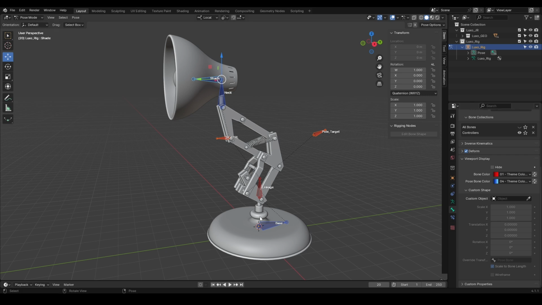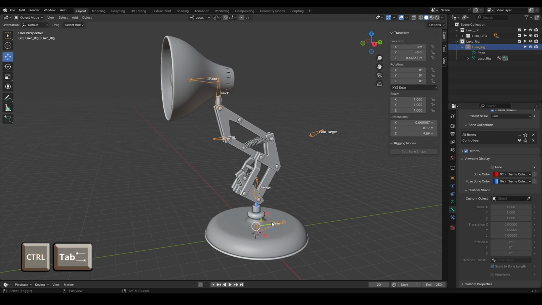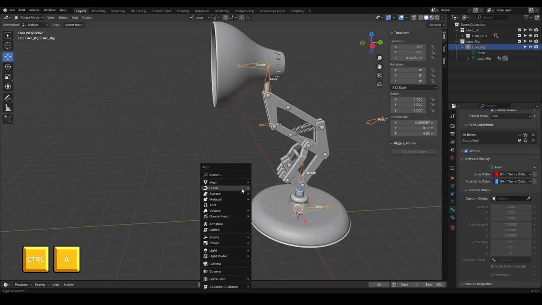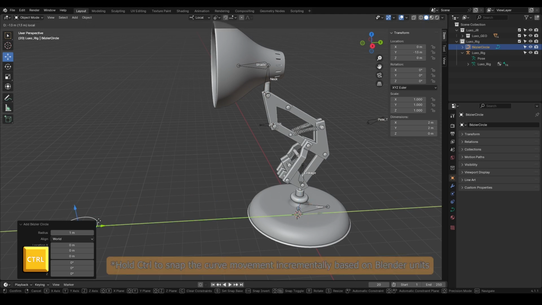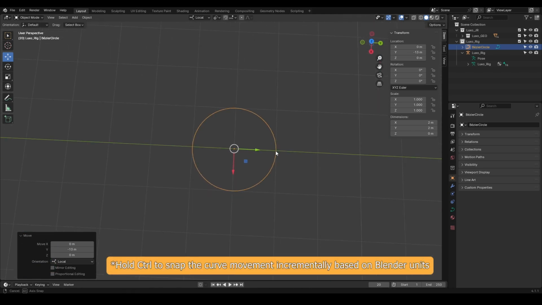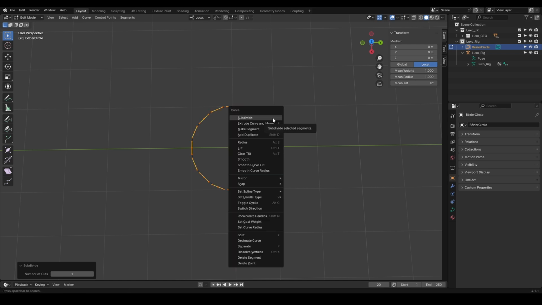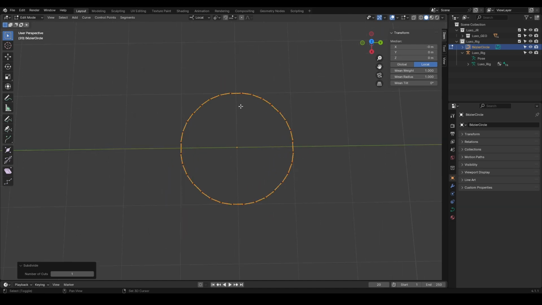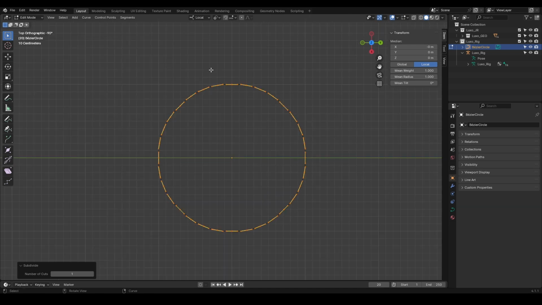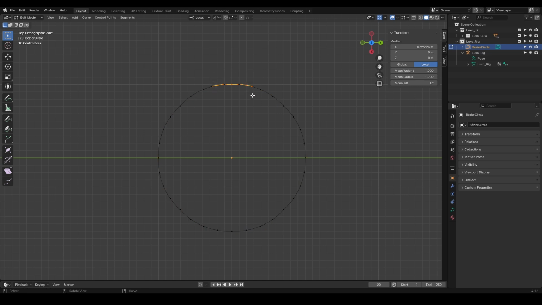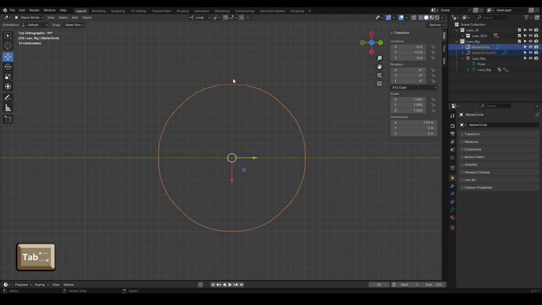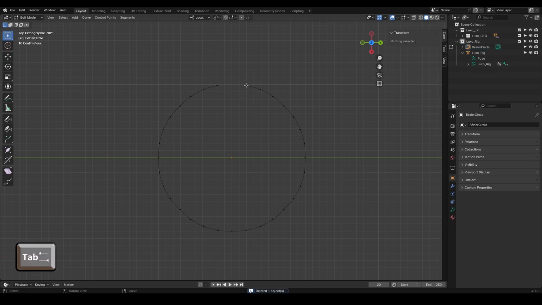Let's create the first shape for the base. Switch to Object Mode, press Ctrl A, and from the Curve menu, create a circle. Hold Ctrl and move it to this area. Go to Edit Mode, right-click, and select Subdivide to increase the number of points as needed. Select the points, press P, and choose Separate. Delete the segment, then extrude this point.